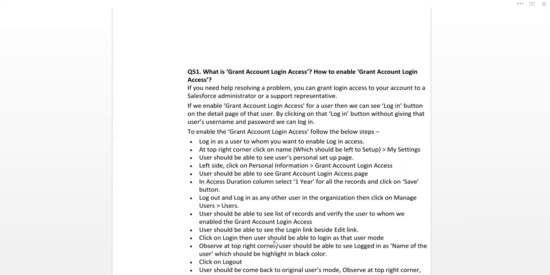Users should be able to see a Login link beside the Edit link. Click on Login. The user should be able to log in as that user. Observe at the top right corner, users should be able to see the logged-in user's name, which should be highlighted in black color.